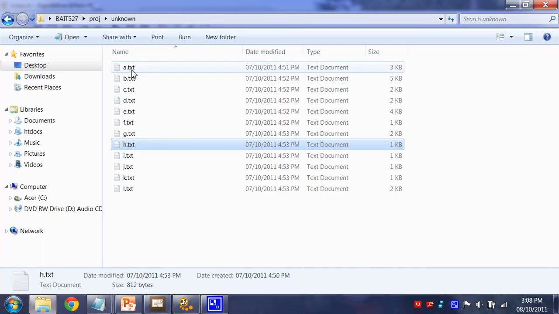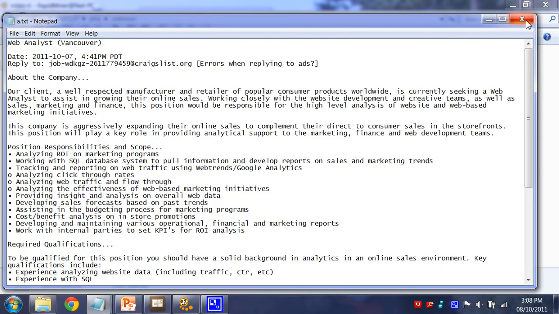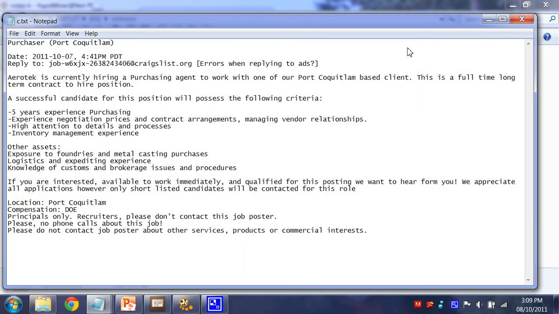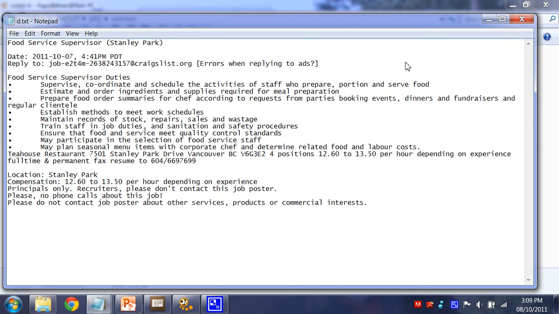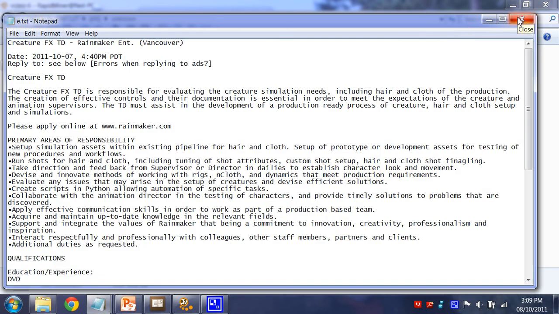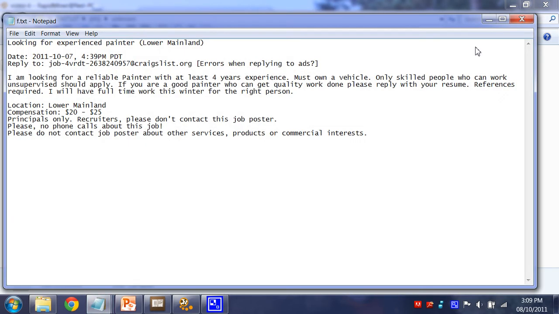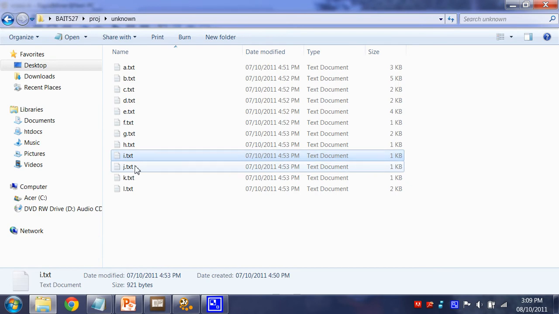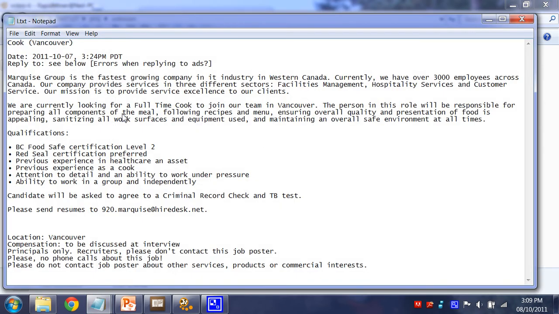In the actual data, that's not healthcare, executive assistant not healthcare, purchaser not healthcare, food service not healthcare, special effects not healthcare, experienced painter not healthcare. And then these next 6 are healthcare ones: healthcare assistant, dental receptionist, associate dentist, registered nurse, caregiver, and then cook. This is the one that it actually gets wrong.